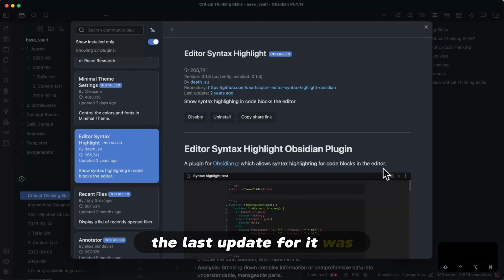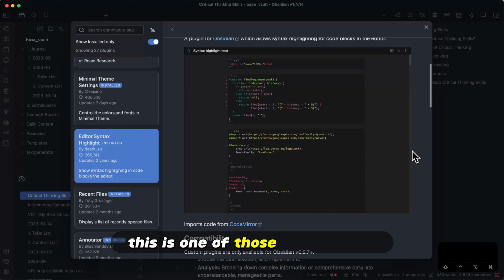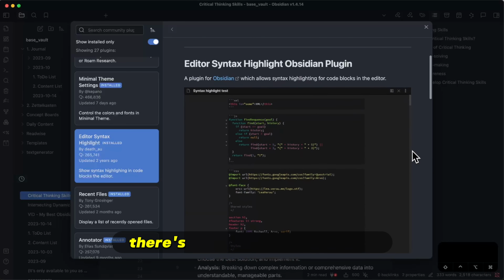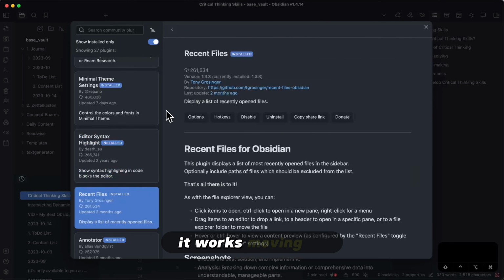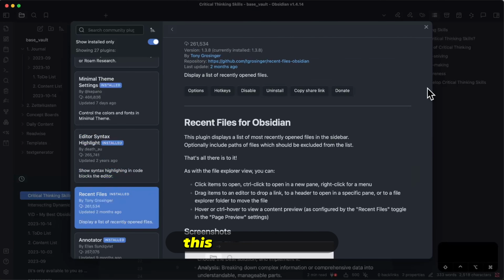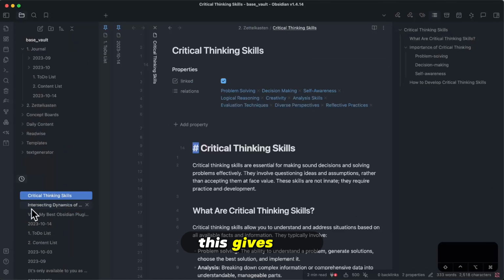The last update for it was 2 years ago, but once again, this is one of those plugins that once it's created, there's very little maintenance that's necessary, since if it works, it works. Moving on, we have recent files. This is pretty self-explanatory. This gives you, as you can see here, a recent files little button here, and you're able to see your recent files history.